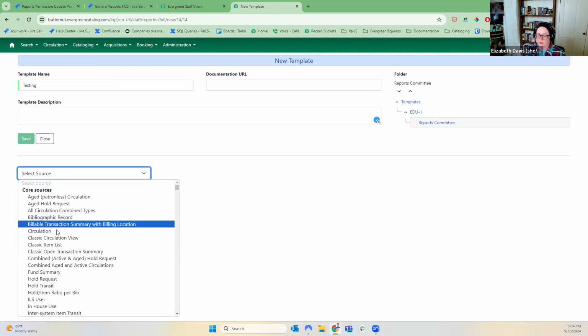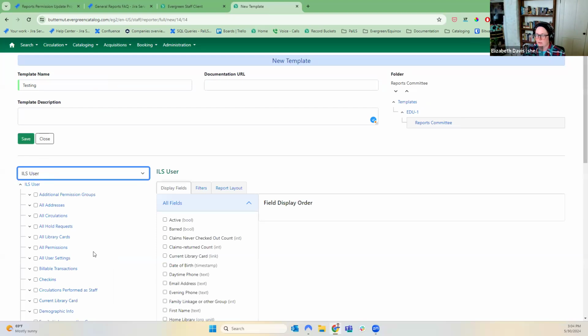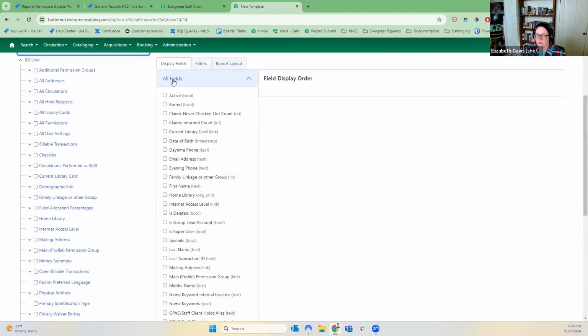And you'll pick your source. So let's do ILS user. And it's similar. You have your display fields rather than cutting across the middle, it's over here on the right more. And then you can pick. So see how instead of the icons, it gives you actual words like integer. But the rest are kind of self-explanatory. Like the link, instead of the two little icons, it's the actual word link, which is nice.